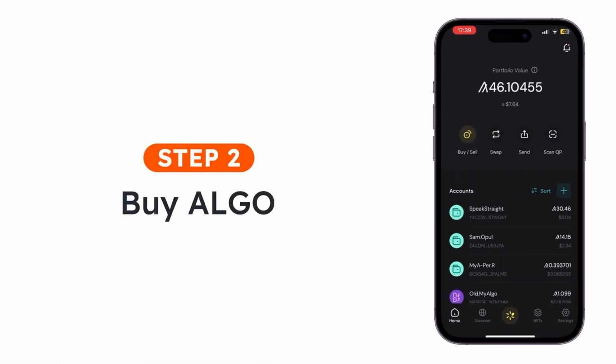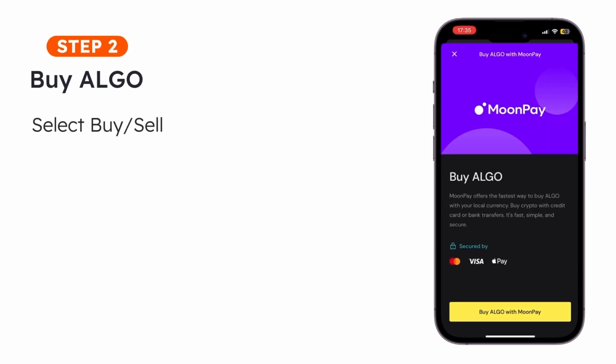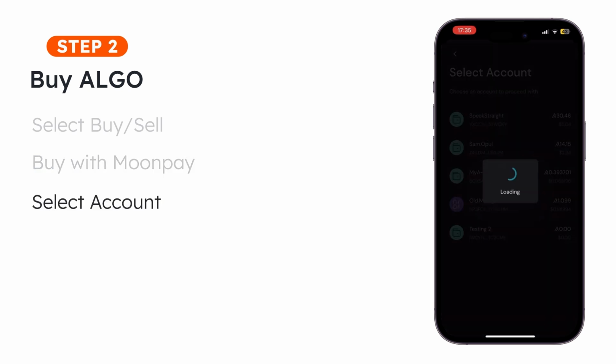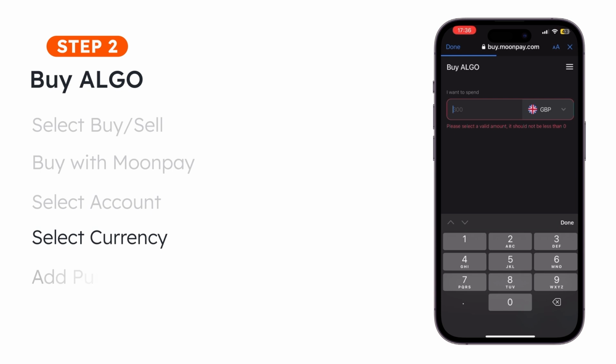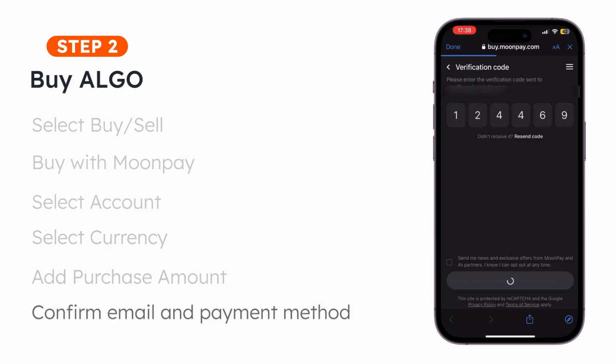your wallet. It's important to know that there are transaction fees when doing anything on Algorand. To add ALGO, you'll need to select buy and sell on the home page, buy with Moonpay and press confirm, select your account, select your currency, add the purchase amount, and confirm your email and payment method.